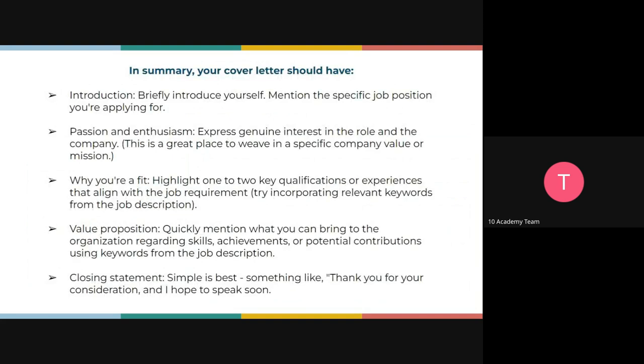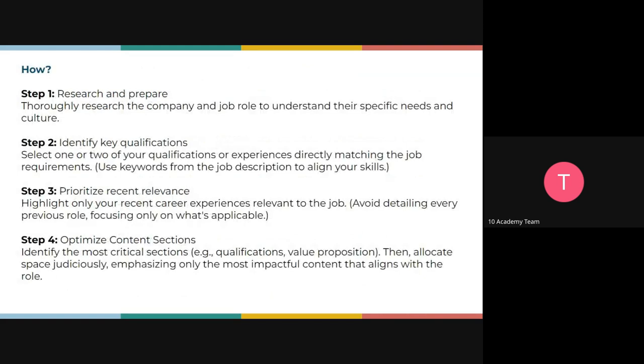So this is just a summary of what we've talked about. But before we go on to how you can write your cover letter, the first thing is, before you draft it, unlike the CV that we already have, when you're applying for a role, you should try to streamline your CV to fit that role. Same thing with your cover letter too.